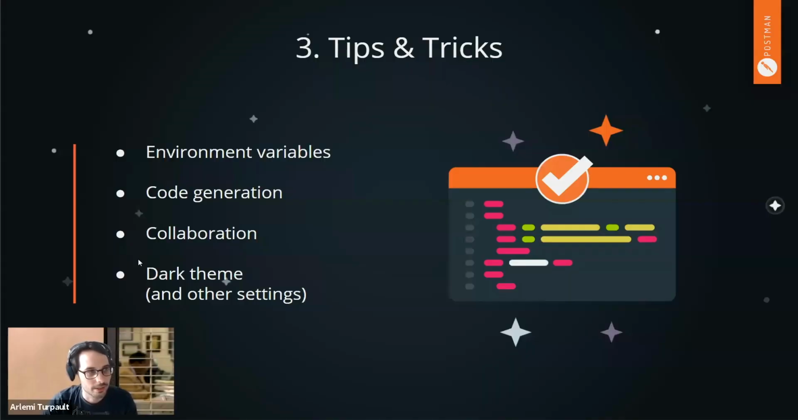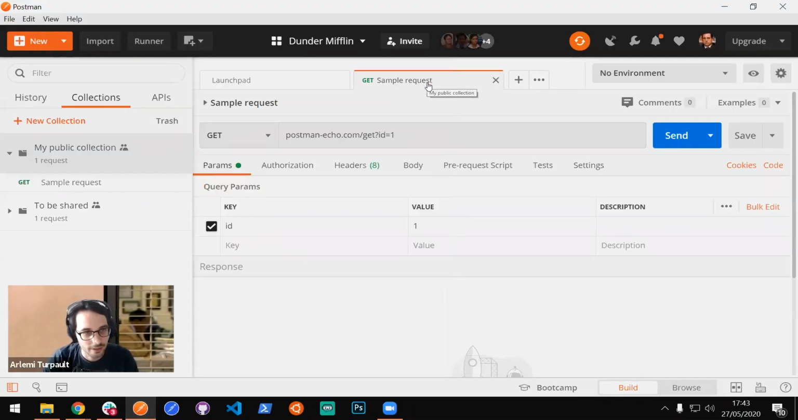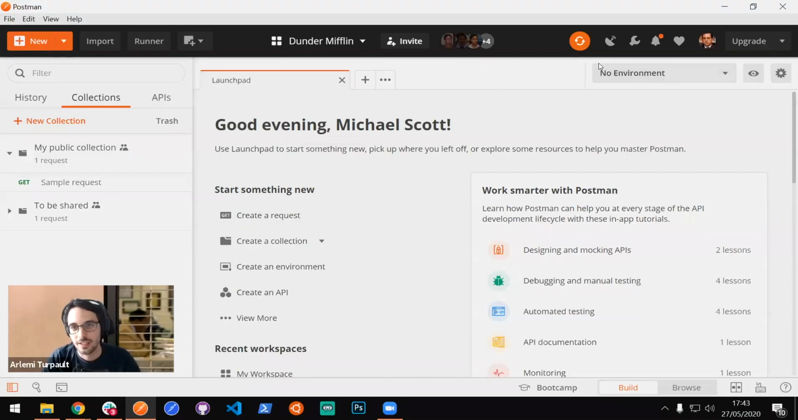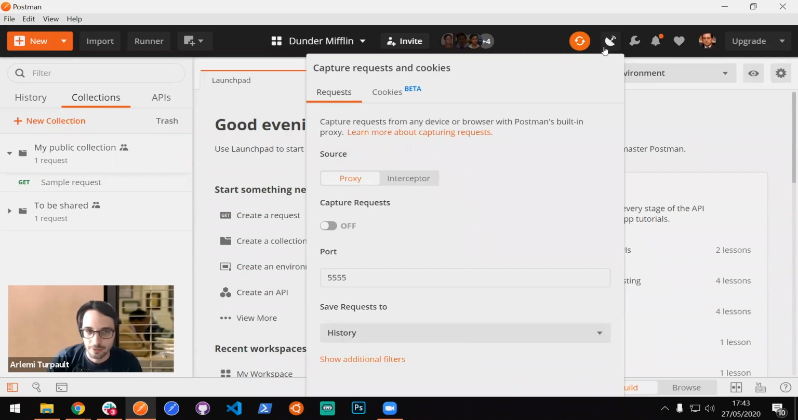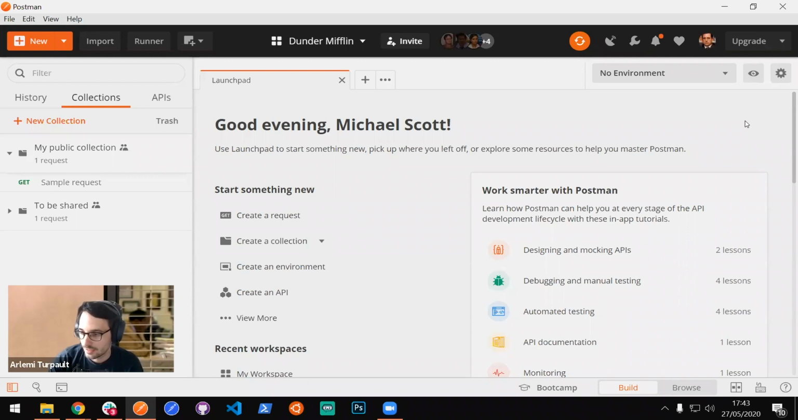Let's go back to the slides. Dark theme. I'm not going to go full screen. I'm just going to go straight for that because that's the moment everyone is waiting for. The dark theme. At the top here, you've got a few icons. This one is the interceptor, and we can look at that in more details later on.